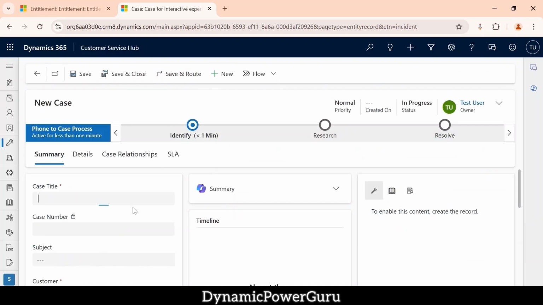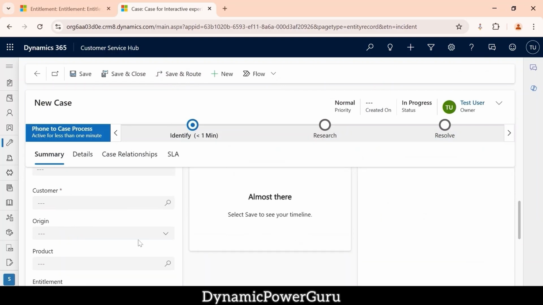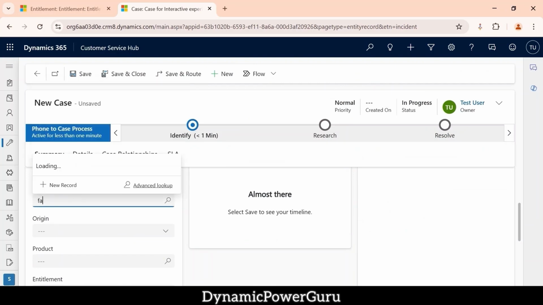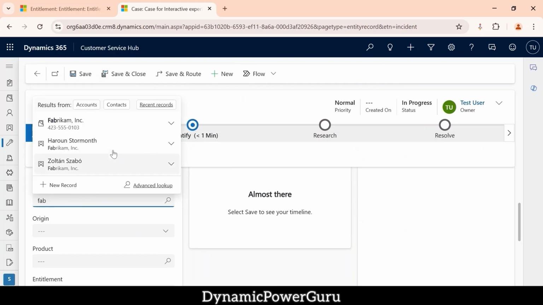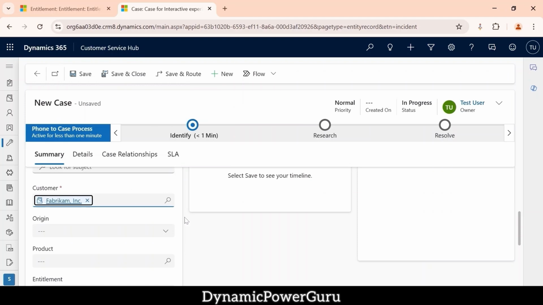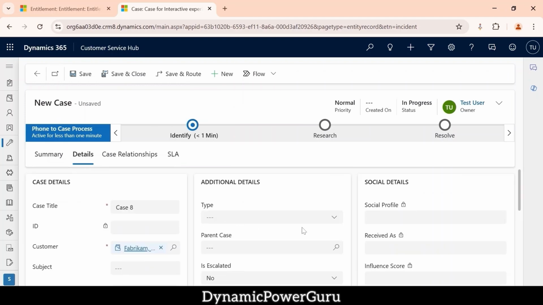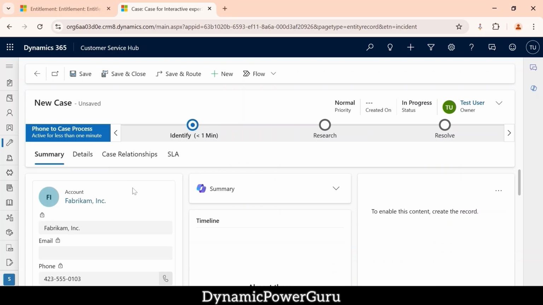Let's create another case. Let's give the title as case 8. Select the customer, the same customer for which we created the entitlements, and we need to set the type as problem to trigger the SLA. Let's click on save.